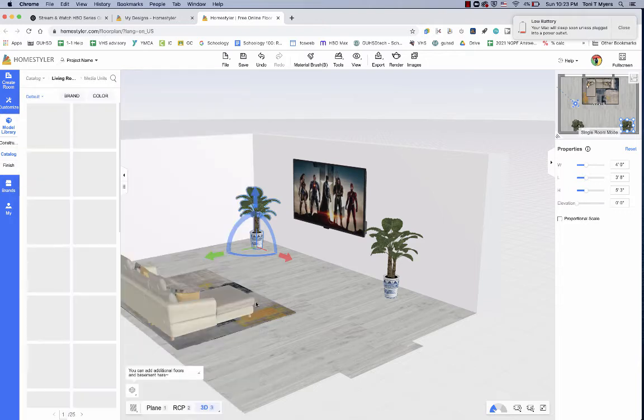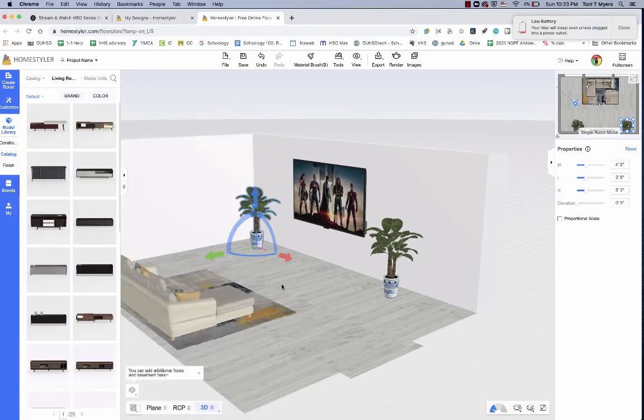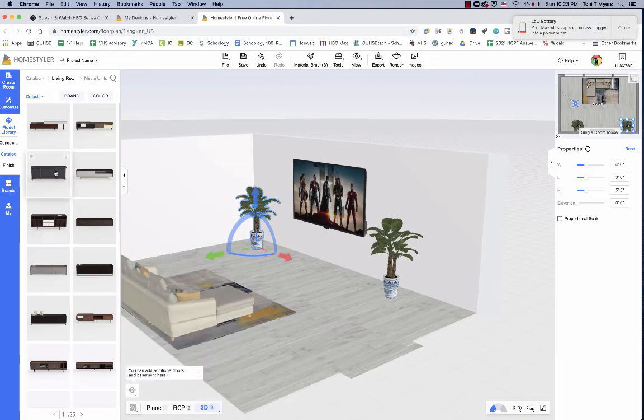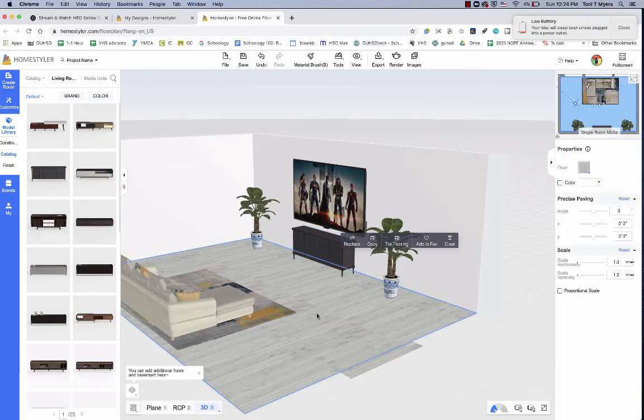Anyway, let's see what our media unit does. I don't think it's going to be big enough. Okay, that'll do. I'll just pick this thing. Okay, here's my media unit. There we go. And you see, if you put it in the floor plan view, you can tell where it is better. Here, you're not even sure if it's on the ground.